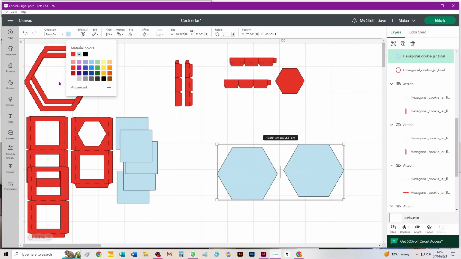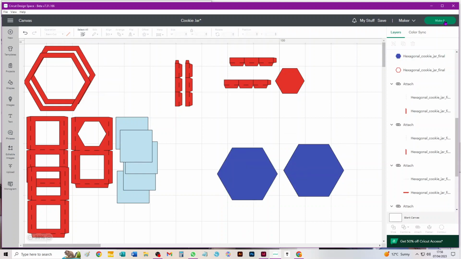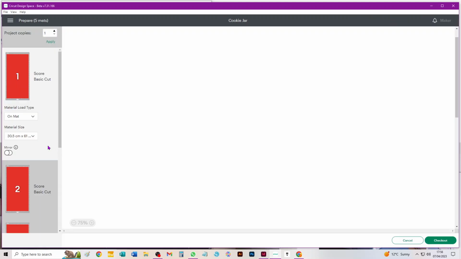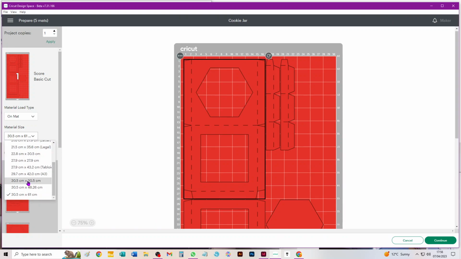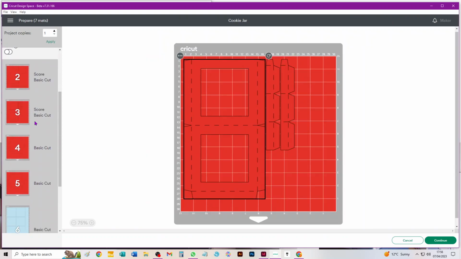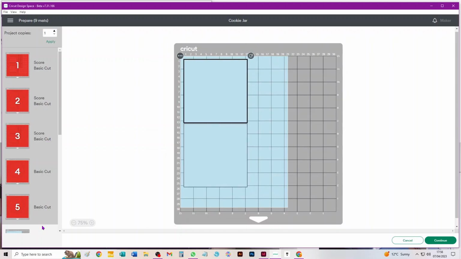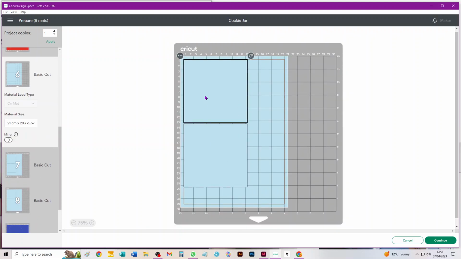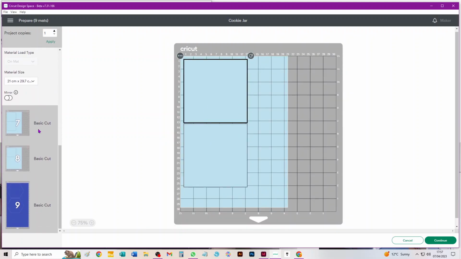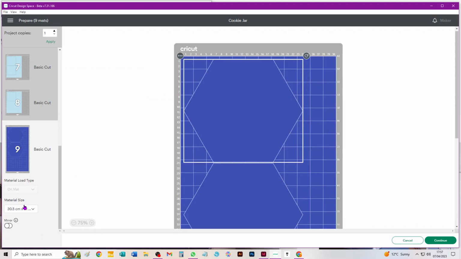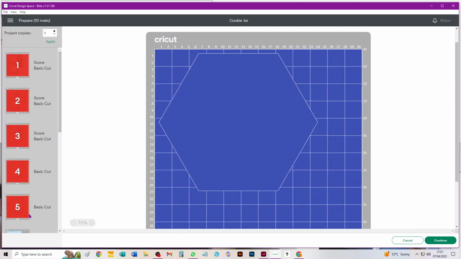So just to make them do that, I'm just going to make them a different colour. I'll press make it again. I'm choosing 12 by 12 for the card pieces, and we need 5 sheets. And then for these little windows, I'm going to choose A4. So we can see you get 2 of the sidewall windows on one A4, and then for these we can't choose A4, so I'm just going to choose 12 by 12.